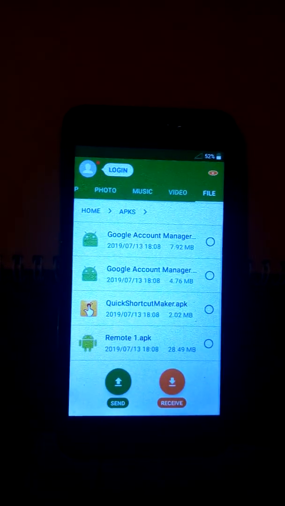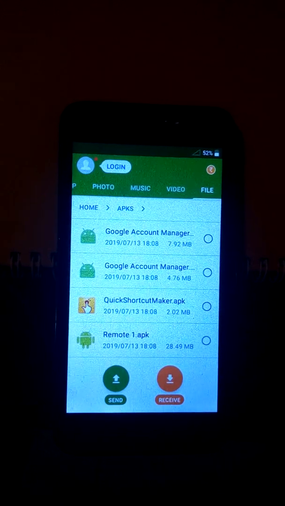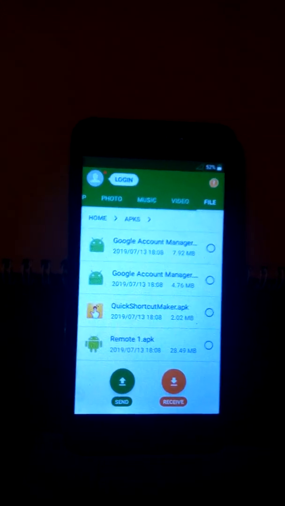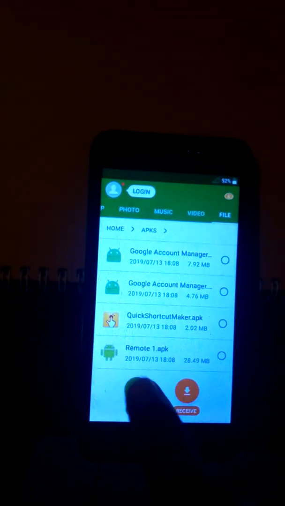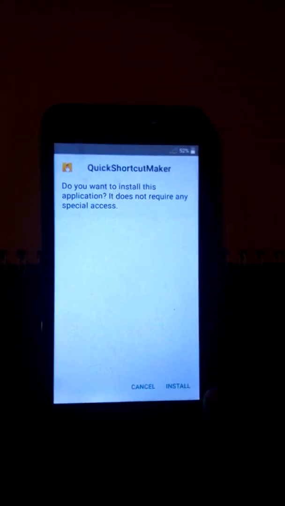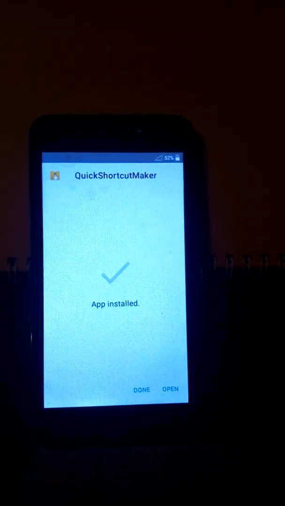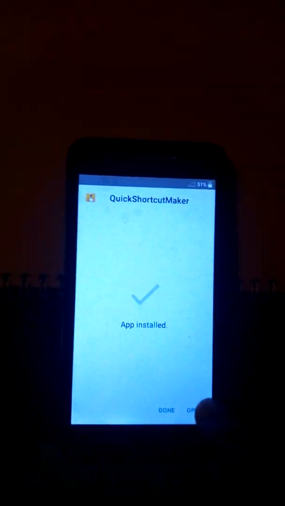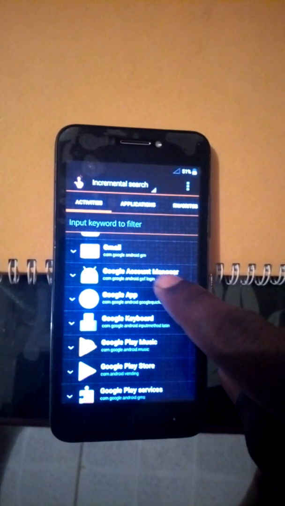These files, I'll provide the link so that you can download them, but meanwhile if you like you can download them. So you click on this icon like this, and you install. Now if we open it, you can go down by searching for Google Account Manager.